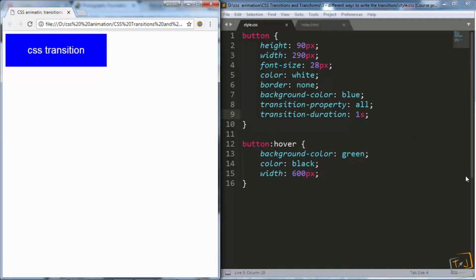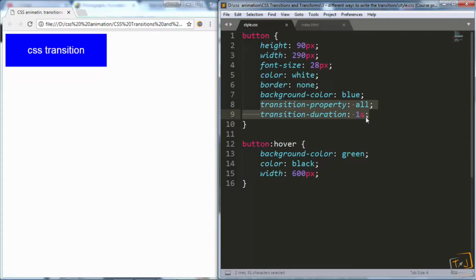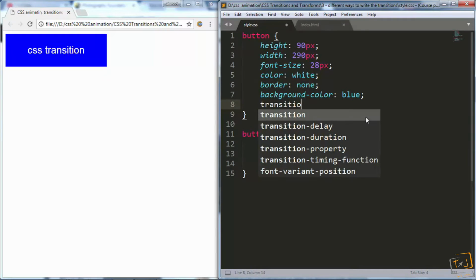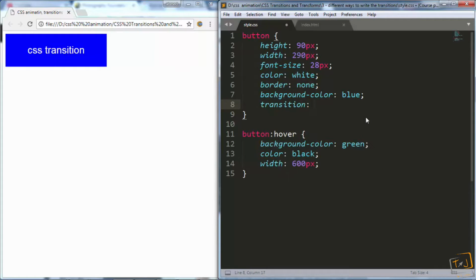But there is a shorthand property that we can use to mix all of them in one single line, and it's just called transition. So I'll remove these two lines, and I will add transition, then the transition property right here. I'll transition the background only, then a space, and the transition duration of 3 seconds. Those are enough for the transition to occur, but if you want to add the other properties, then add another space, and add the transition timing function.